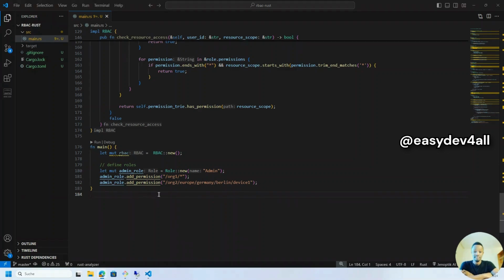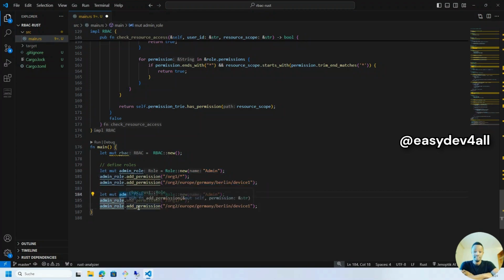So now I can maybe go ahead and define a new role. And maybe to keep it simple, I'm probably just going to copy all of this and dump that in here. And now I rename this to user role, something like this. So this would be my user role. And again, I'm going to make this one maybe more specific. So I can say org1, maybe Europe.